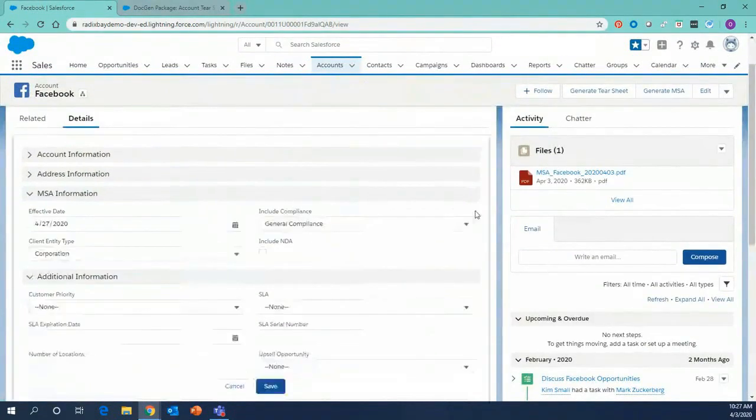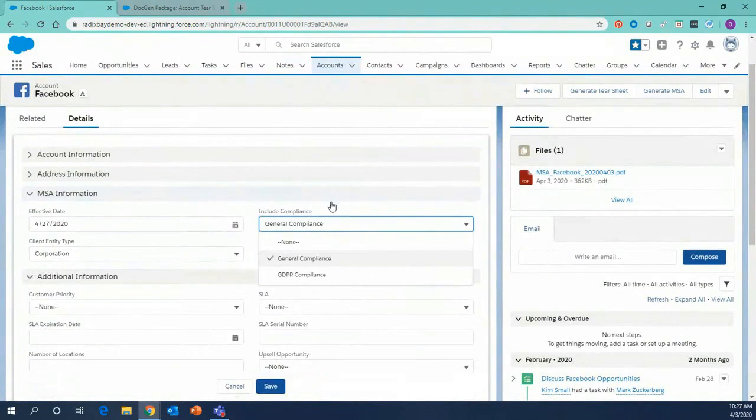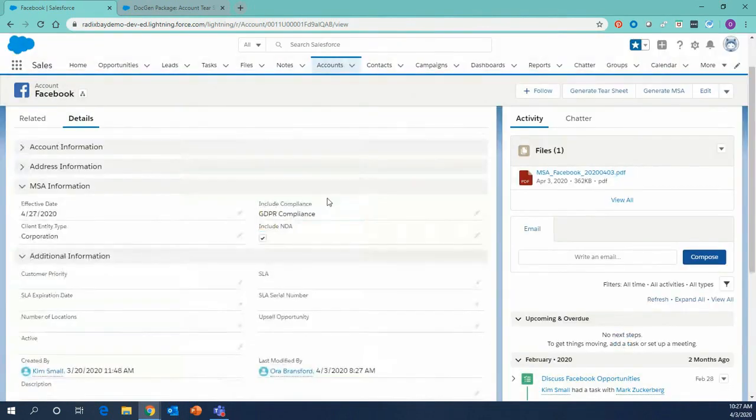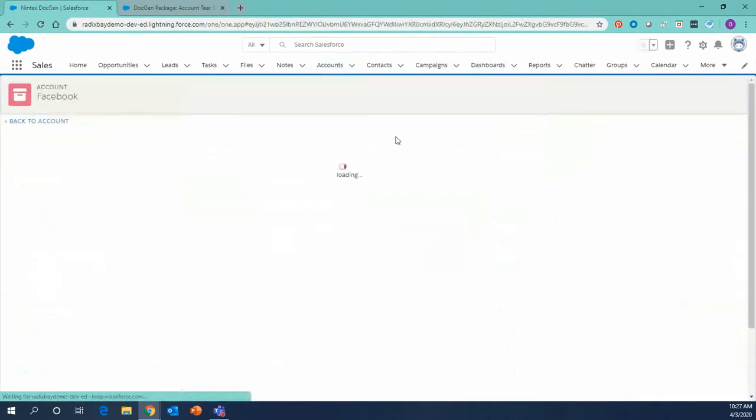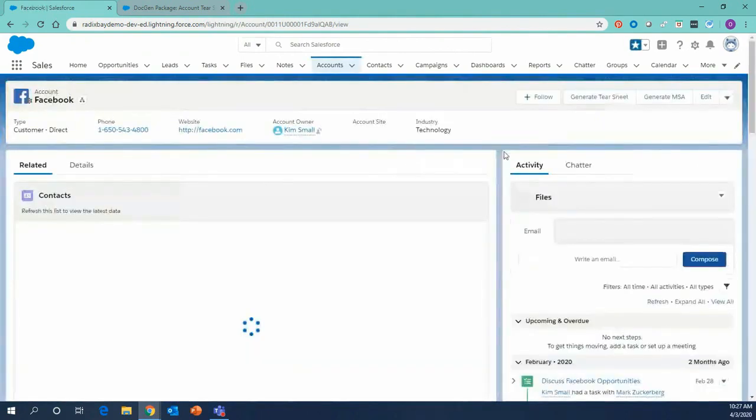So I'm going to change this to, let's say this company has UK clients. Let's do a GDPR compliance. And I actually want to include an NDA this time. I'm going to save my changes, and I'm going to regenerate the MFA. Again, it's looking at the selections I made, pulling in the correct language.